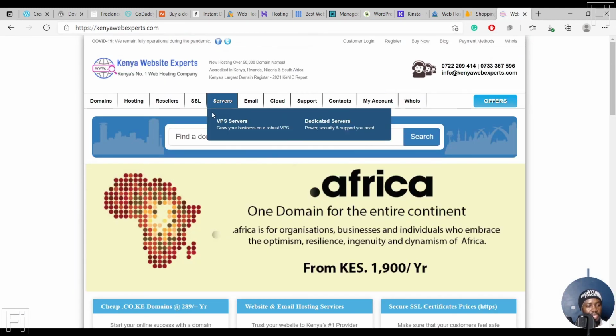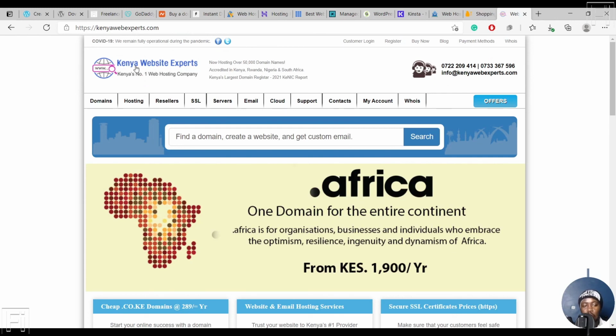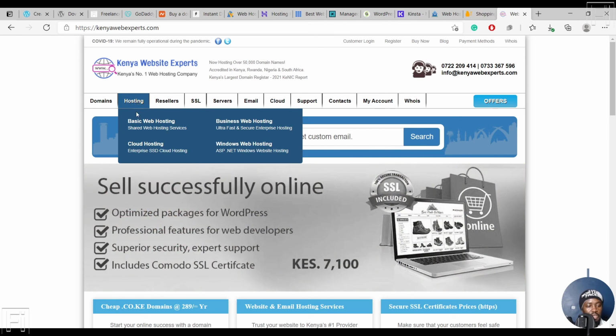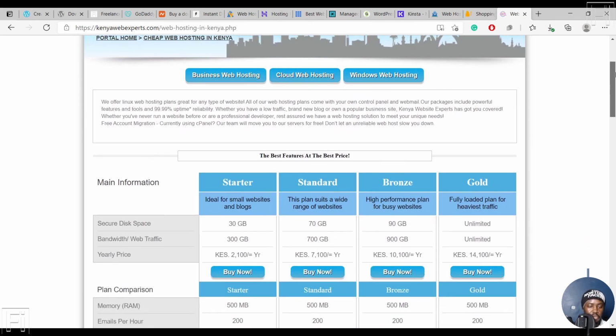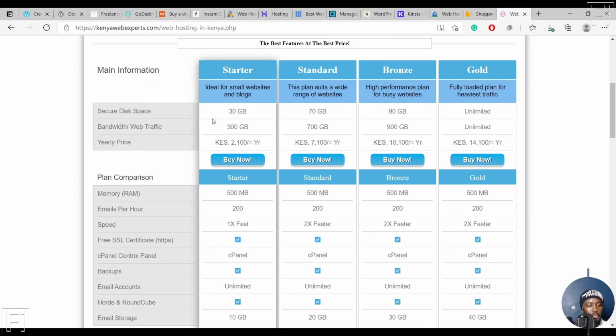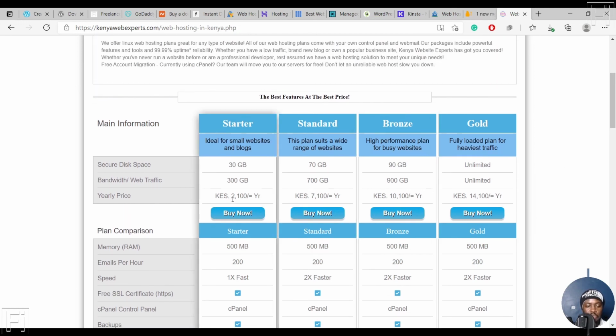The other website that has been there for a while is kenyawebsiteexperts.com, and you can also check them out for hosting. Let's say we want basic web hosting. Let's just go to the options available. You can see what they have: 30 GB, 300 GB, 2,100 per year. You can start now, and see the amount of RAM available, the speed, etc., depending on how much you want to spend. The cheapest is 2,100, 7,100. You can just check them all out.